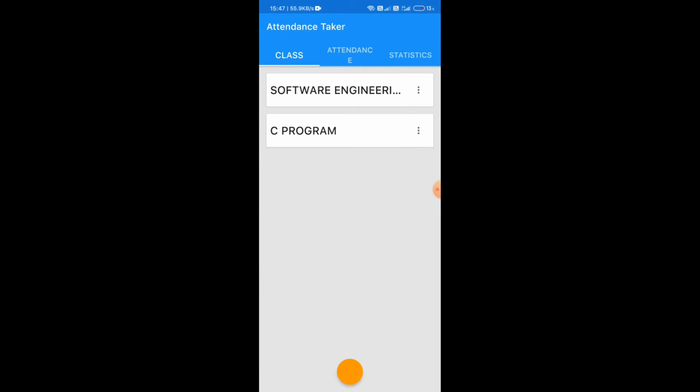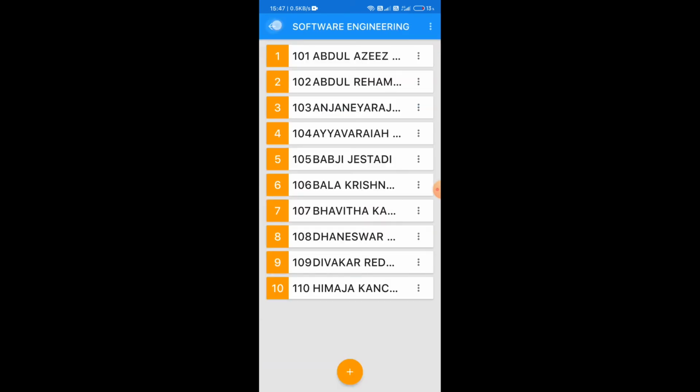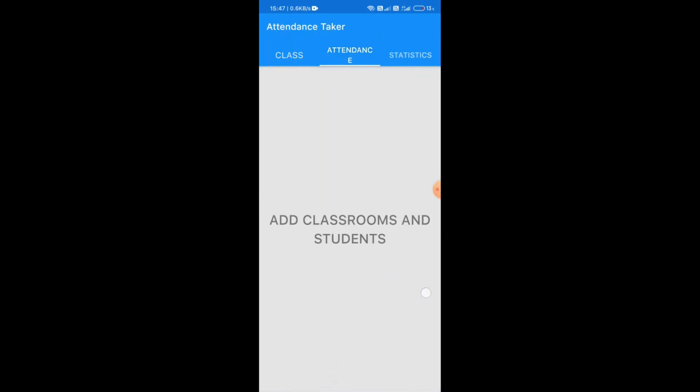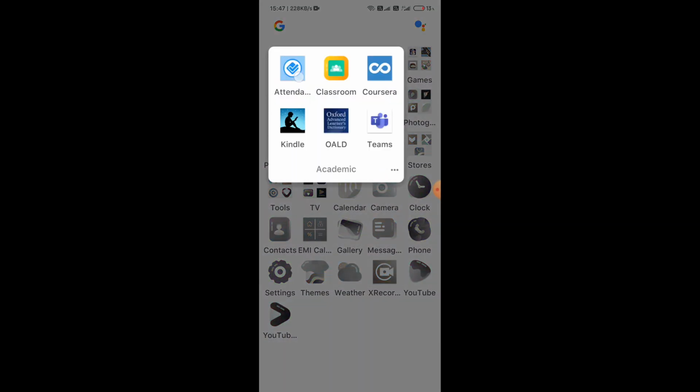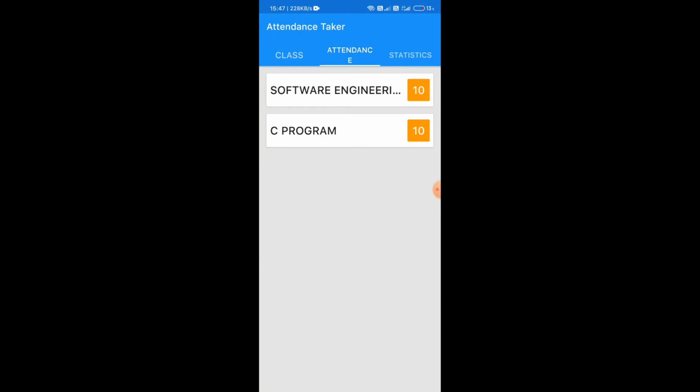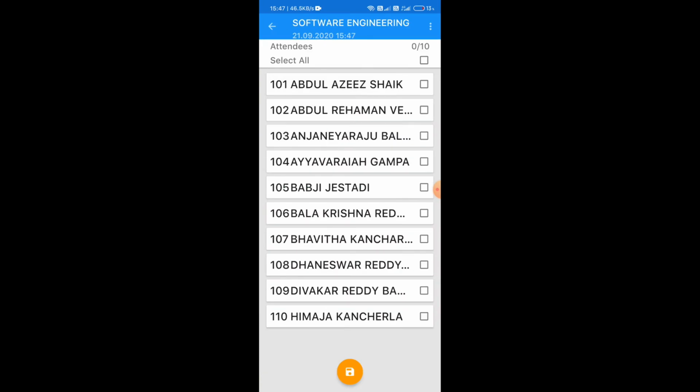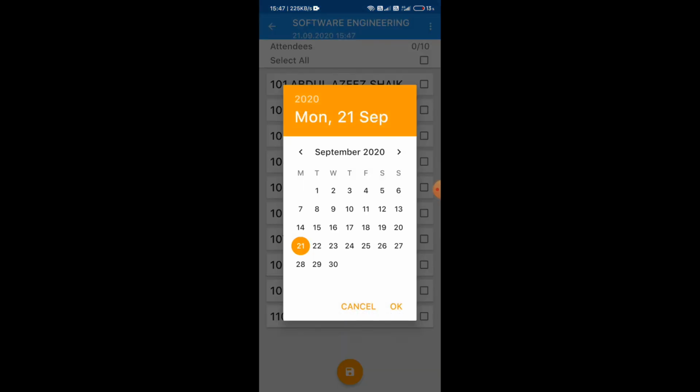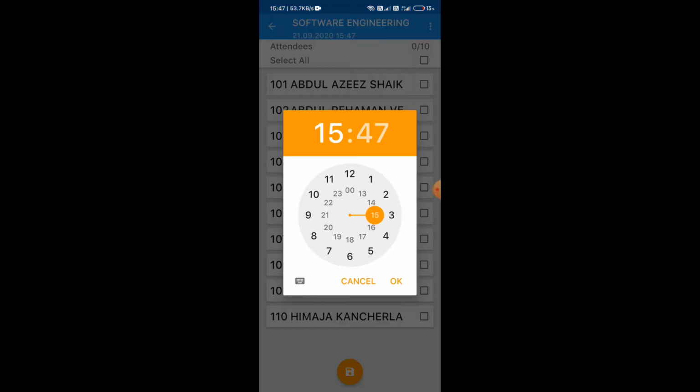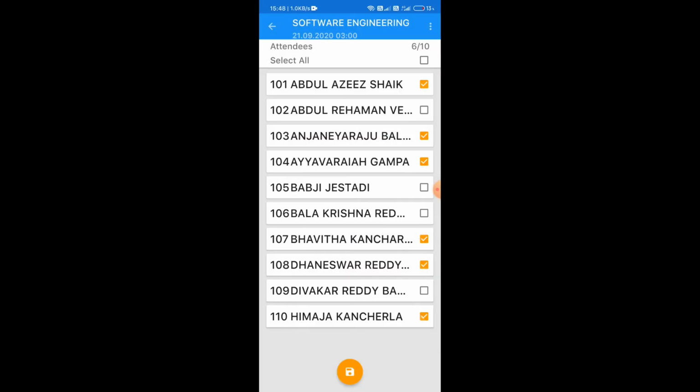Now, I have to mark attendance for the students. For that, I will go to Attendance tab and go into Software Engineering class. This application allows you to change the date and time. So, today is 21st, and I have class from 3 o'clock. So, I will mark the attendance of the students.